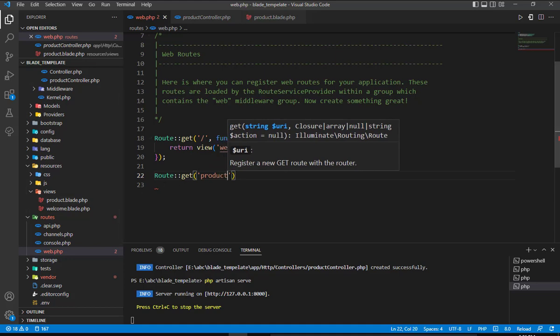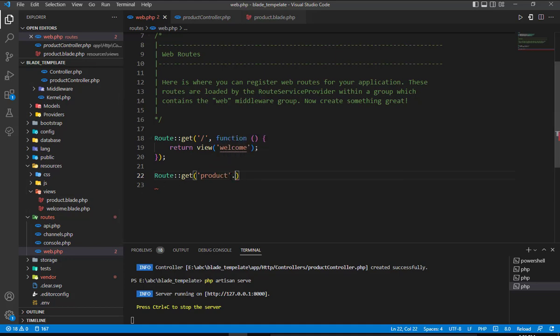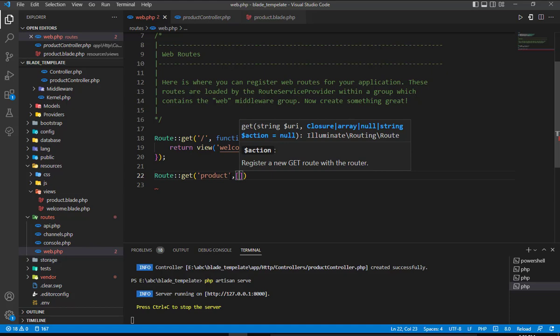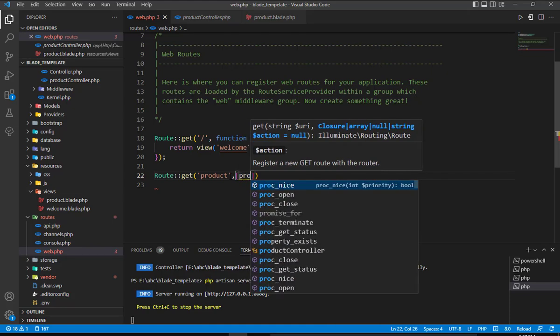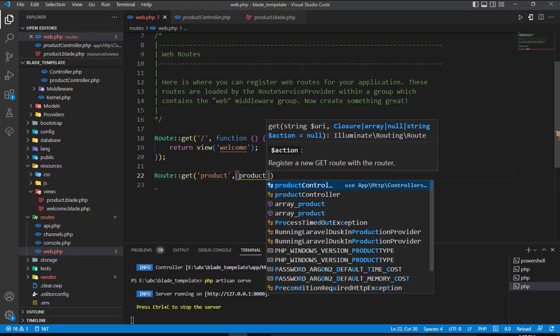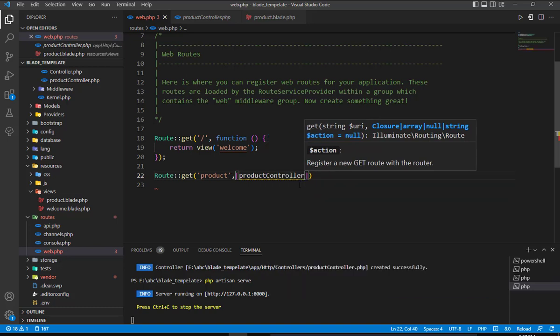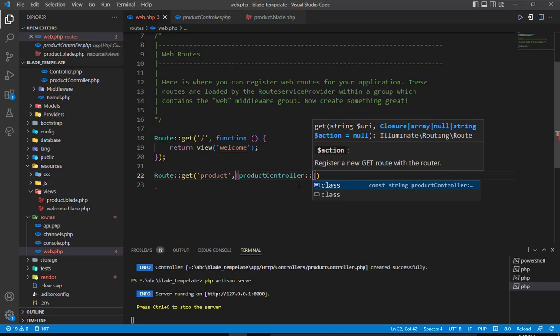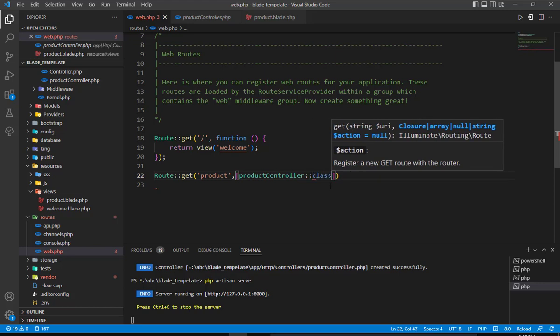And here we should call the product controller. So I open a bracket and write Product. VS Code suggested it for us, ProductController. I named it class, and after that we need to call our function.